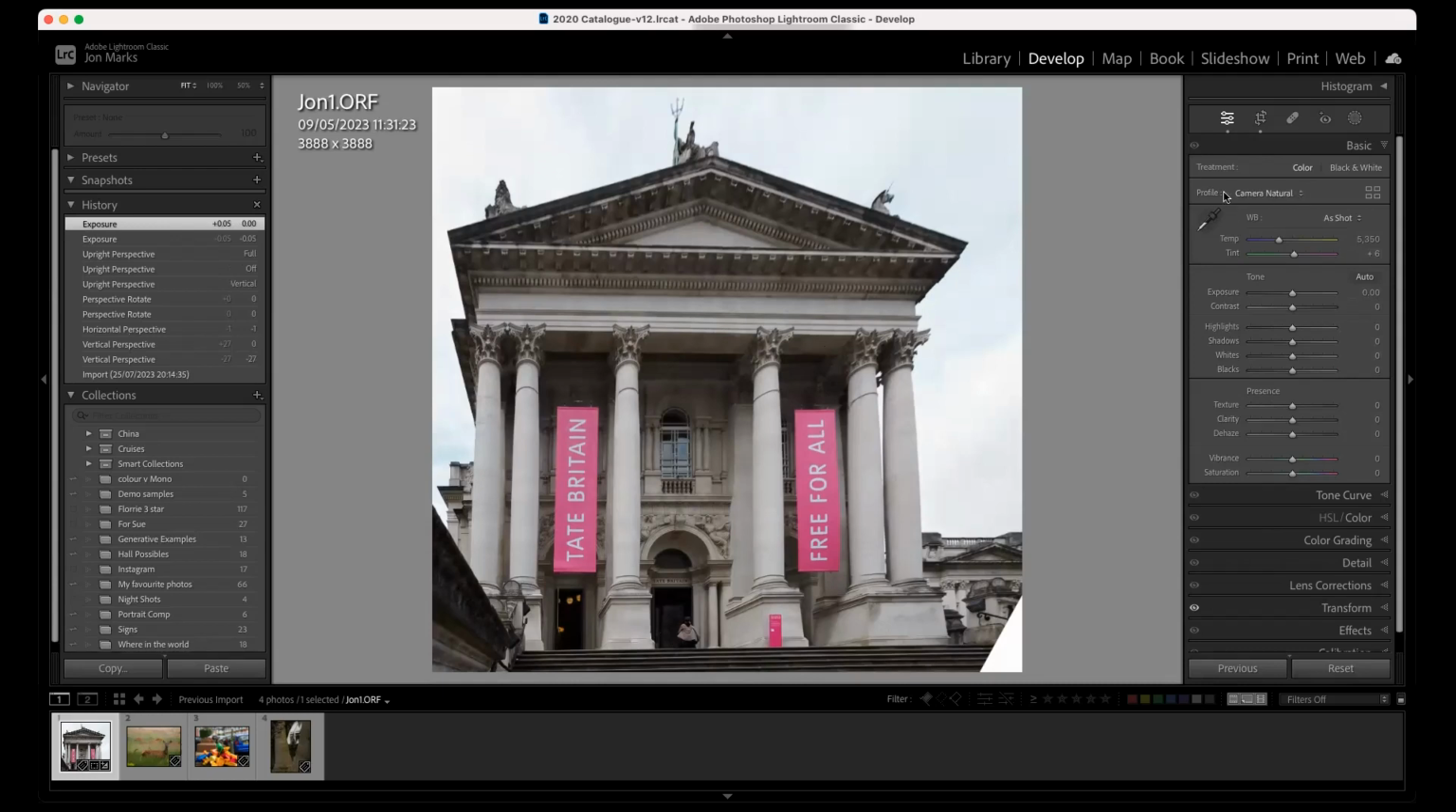You'll notice also that it's got a profile built in. Now, there are standard profiles from Adobe, but because it recognizes your camera, Ian, it's already figured out that's the right one for your camera.